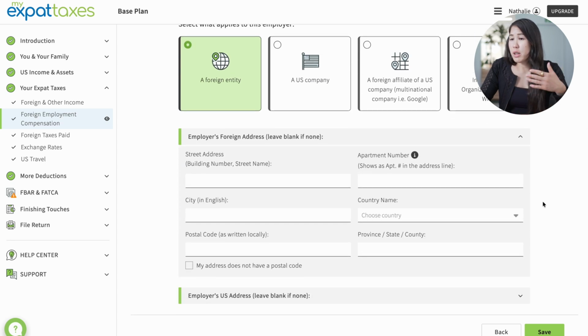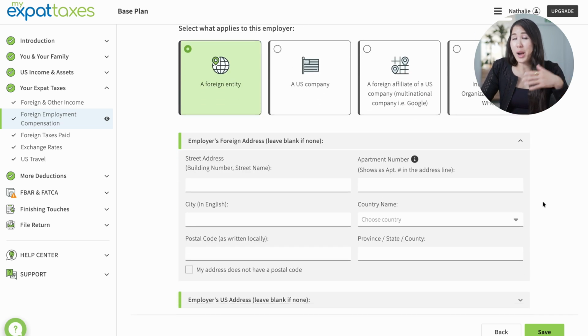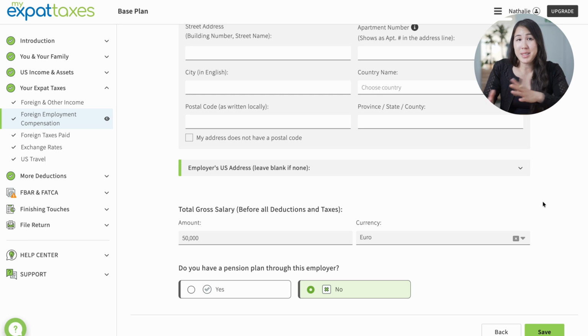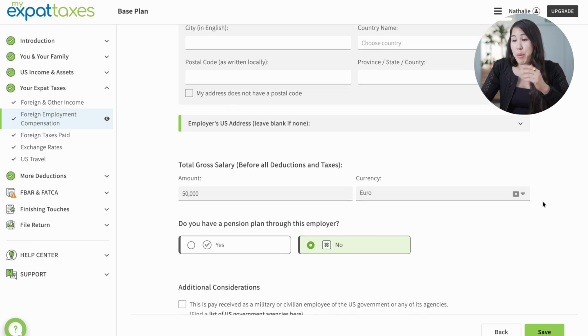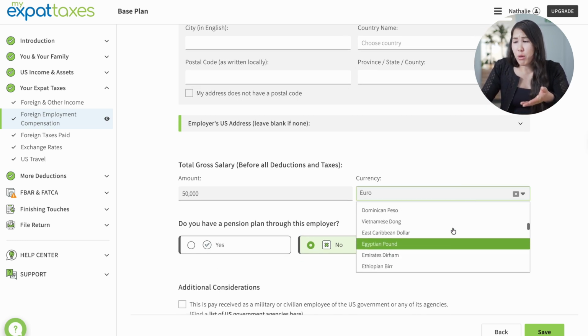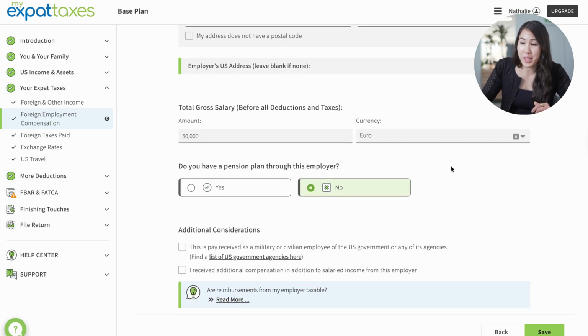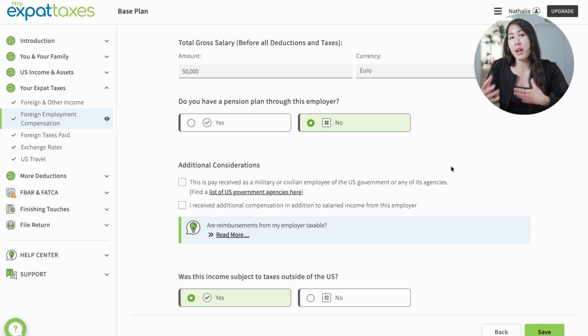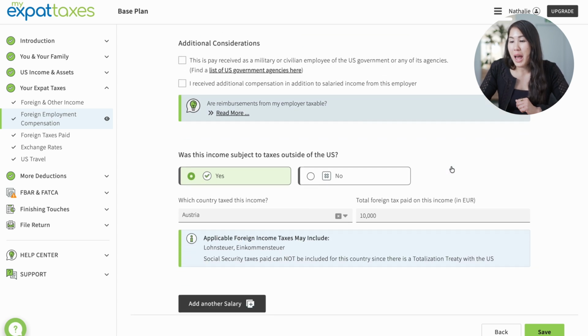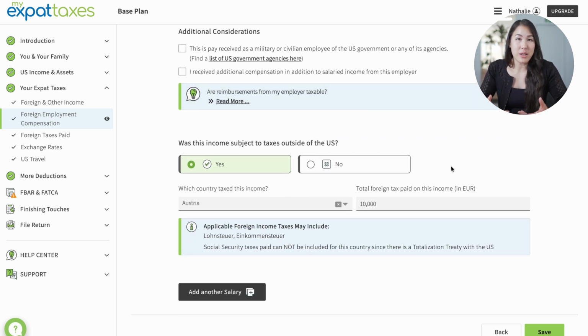We have our salary, we enter in where did you work, what kind of entity is it? Is it a US or a foreign entity? How much money did you make? You can just enter that in whatever currency is applicable to your salary. There's no need to convert it at this point. We ask a couple clarifying questions about if you have a pension, because it's something we have to cover from a tax compliancy point of view. And then obviously, if you paid taxes on the income, if you had withheld taxes, you can enter that right away with that income source.